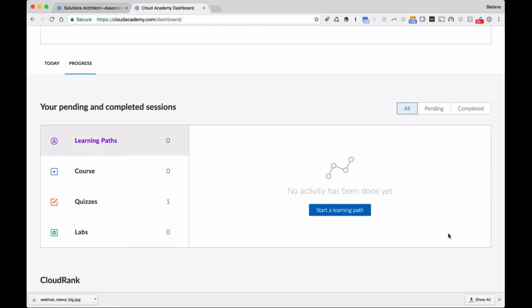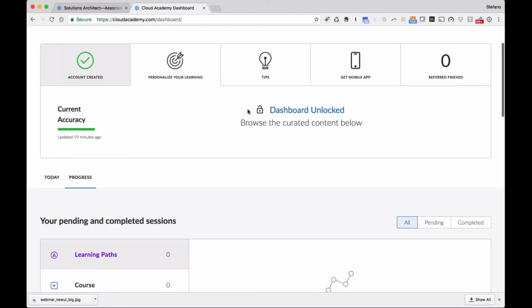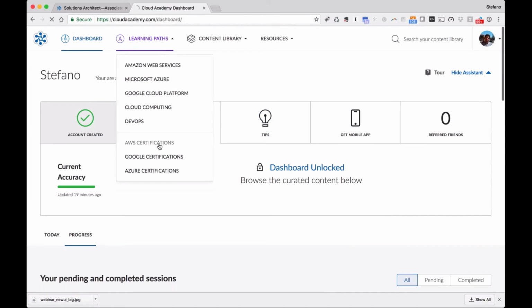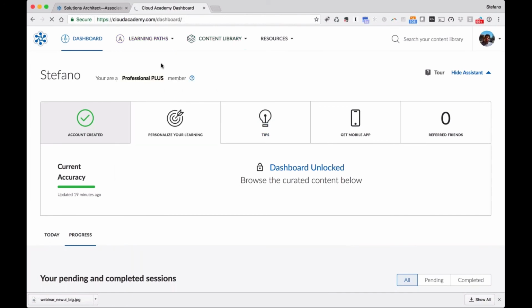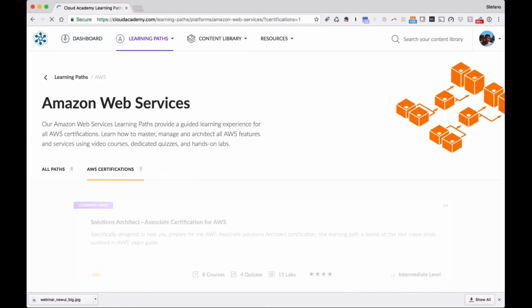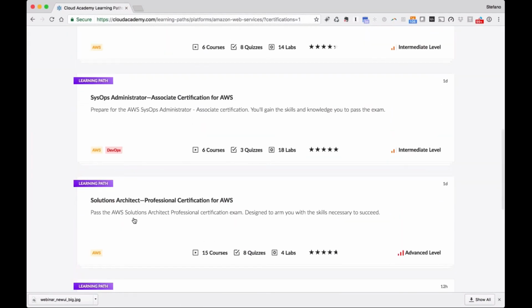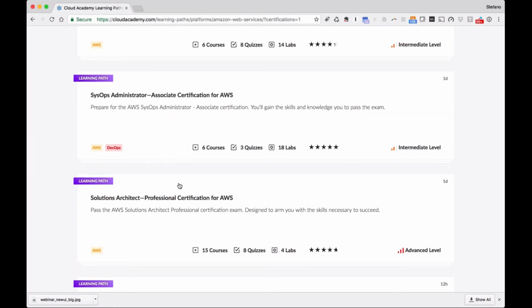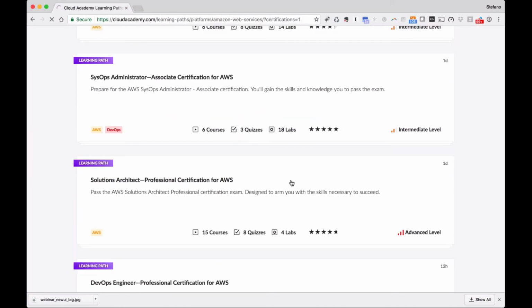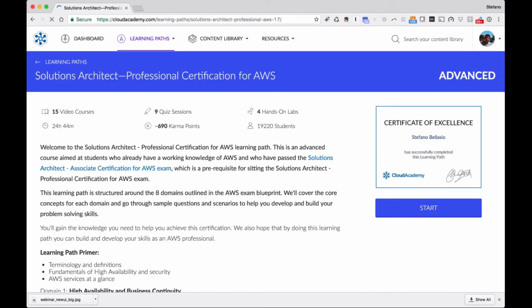How advanced content do we have? Are you covering AWS Professional Solutions Architect separately? Yes, so you can find all the AWS certifications specifically listed in our learning paths. You can find all of them here, including, of course, the professional certification for AWS solution architects. As you can see, you can enter inside a learning path, and this is more than 24 hours of content in total. So it's quite long, as you know, it's required for this certification.